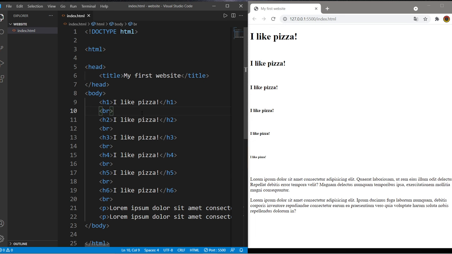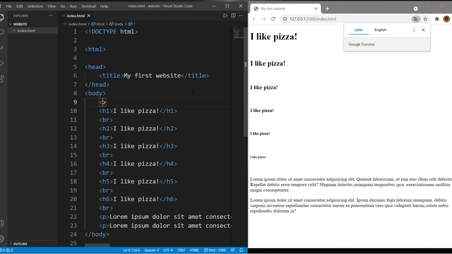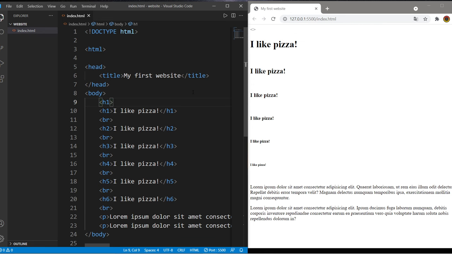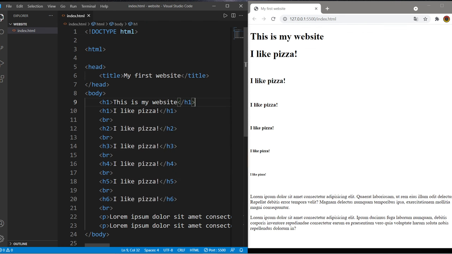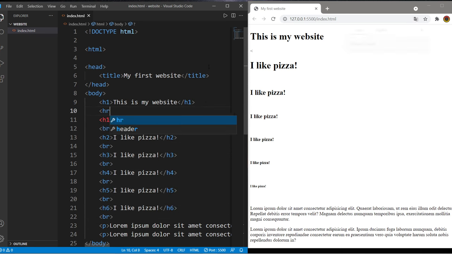There's also an hr element, and I do not mean human resources, I mean horizontal rule. If you ever need to divide your page section by section, you can always add a horizontal rule. Let's say that we have a title to this webpage. I'll create an h1 header tag. This is my website. And then I'm just going to close this. What if I would like to divide this web page section by section? I can always add a horizontal rule by using an HR element.